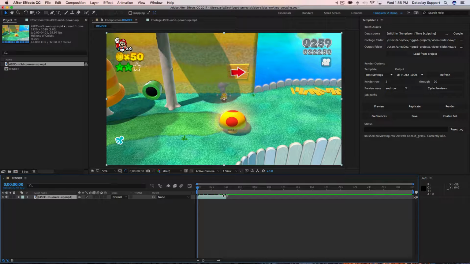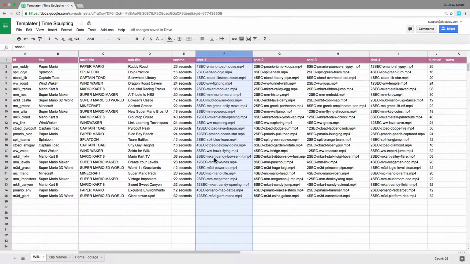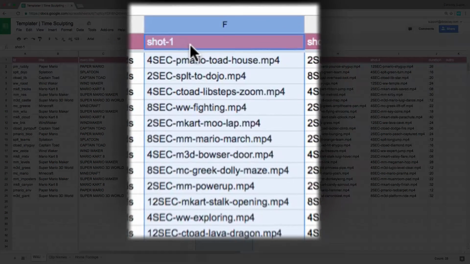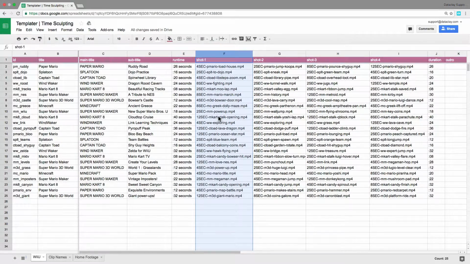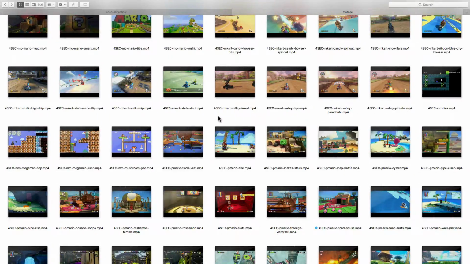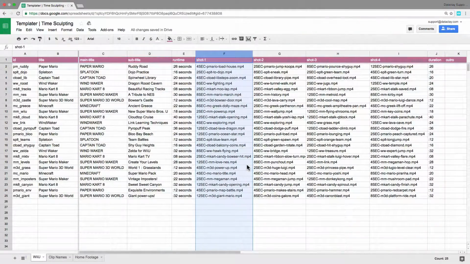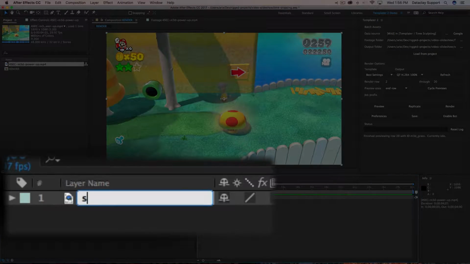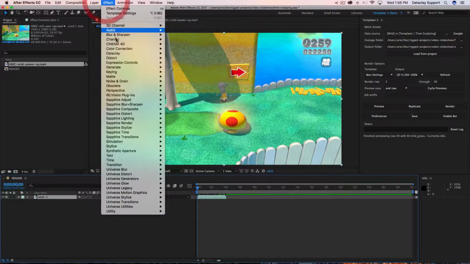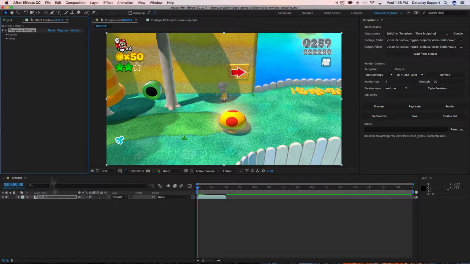Now, what I want to do is map data to it so I can easily swap out footage sources. So I'm going to look at my data set, and I've got this column here in the spreadsheet called shot 1. And you can see here these are file names. These file names are actually just references to the files that exist in this footage folder here. So when I go back to my project, all I need to do is rename the layer to shot 1, and then apply the Templator settings effect to the layer.